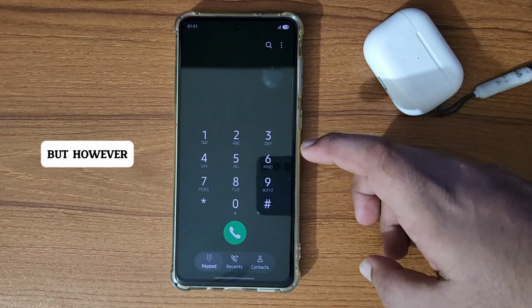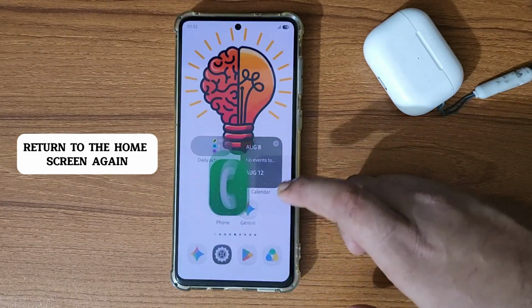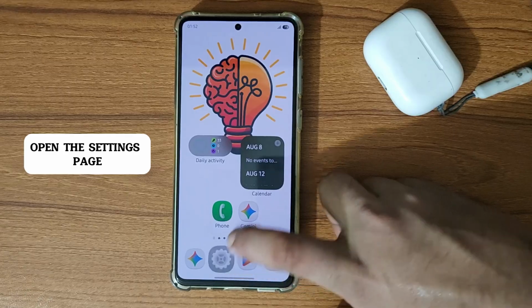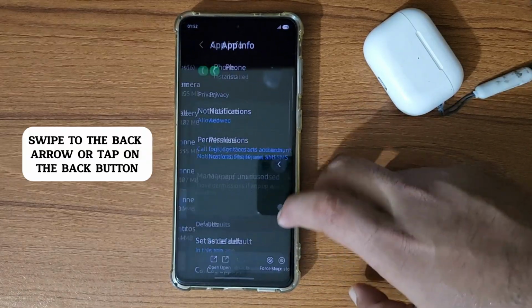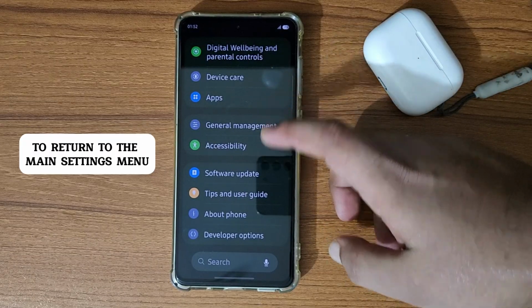But however, if your phone or call is still not working, don't worry. Return to the home screen again, open the settings page, swipe from the back arrow or tap on the back button to return to the main settings menu.